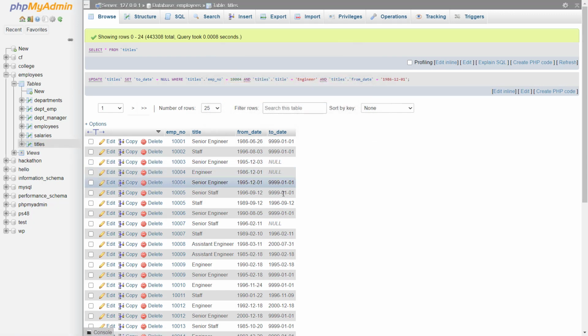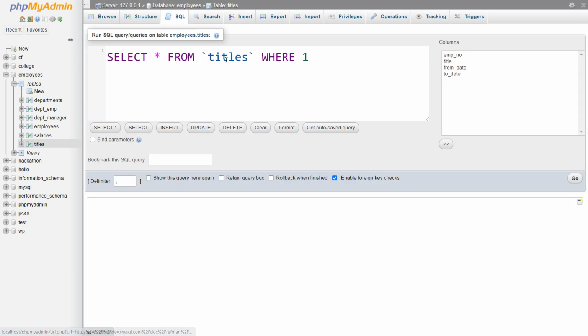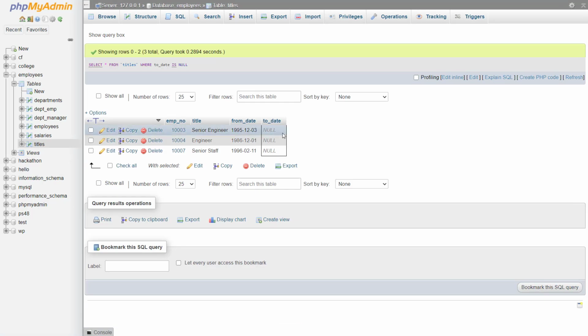Now you see there are three records in this table for which the to underscore date column has the value null. If I go to the SQL editor and select star from titles where to underscore date is null, it will fetch the three records. You see it fetched the three records which contain a null value for the column to underscore date. Null means no value. Empty value is a different concept. Null value is a different concept. Null means no value. Empty still means there is some value.